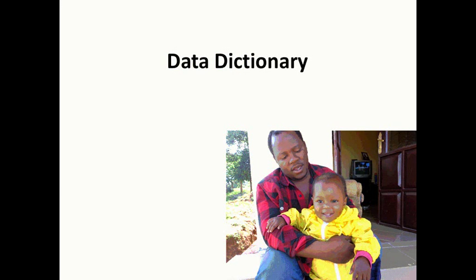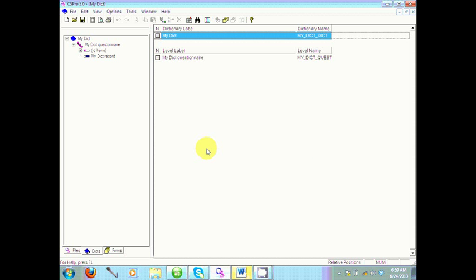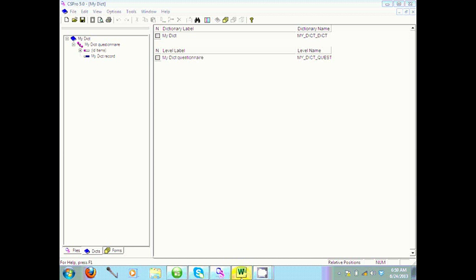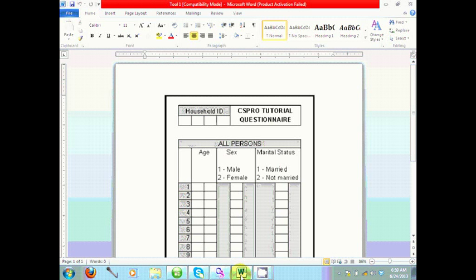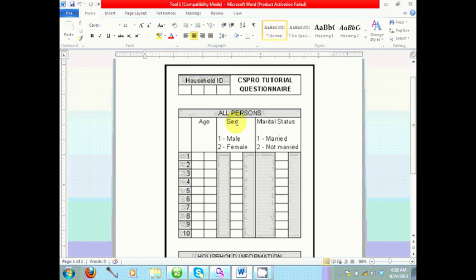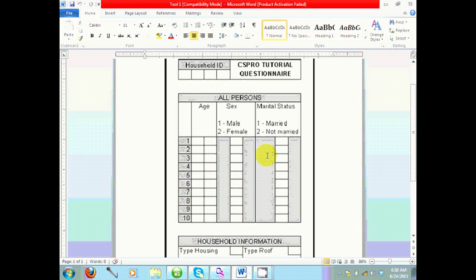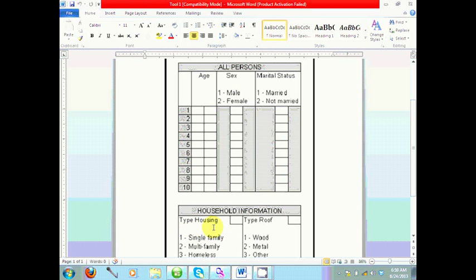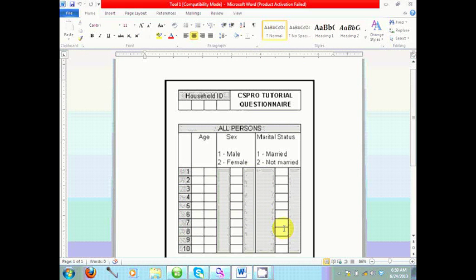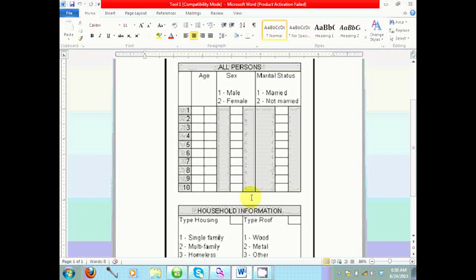Today I'm going to introduce to you how to create the data dictionary. I'm going to use the given set of questions in the questionnaire I introduced in the previous video. As you can see, these are just the content of my questionnaire. I have household ID, age, sex, marital status, type of housing, and type of roof. Those are the questions contained in my questionnaire. I have two topics: all persons and household information.